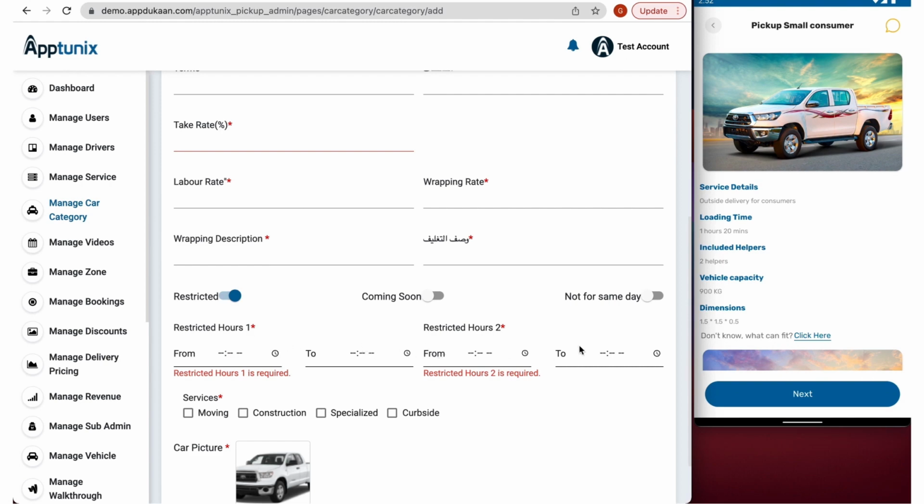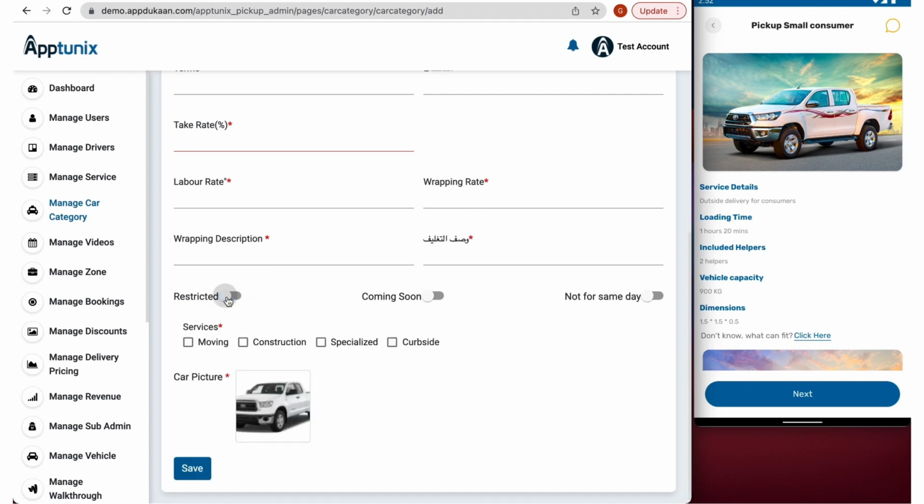We also have a not for same day option, which means that the customer will not be able to book the service in the same day. To make use of this service, he has to schedule the booking for the upcoming hours. We also have a coming soon button where we can make the service upcoming. If we select this, then the customer will be able to see the service on the mobile app, but when they try to book it or proceed to complete the booking, he will not be able to do it, and it will display that the service is coming soon to the platform.